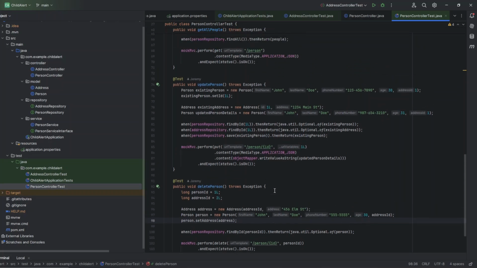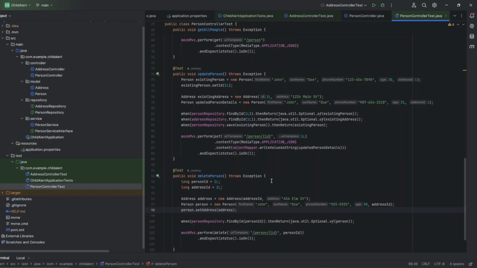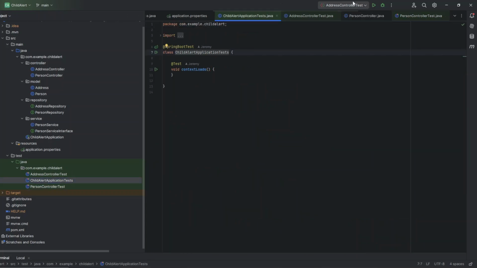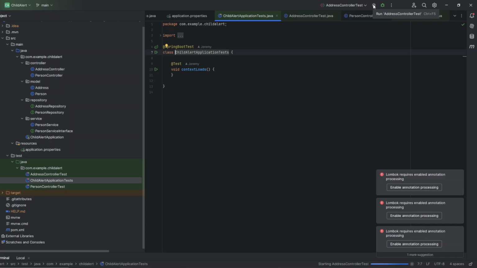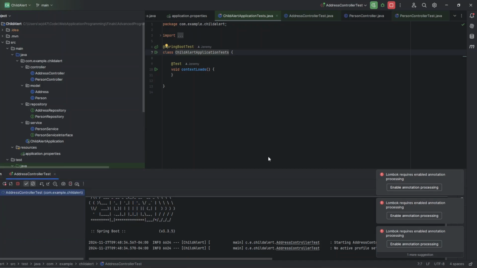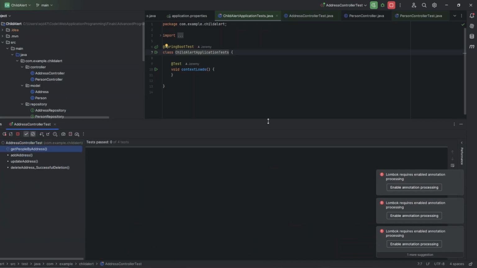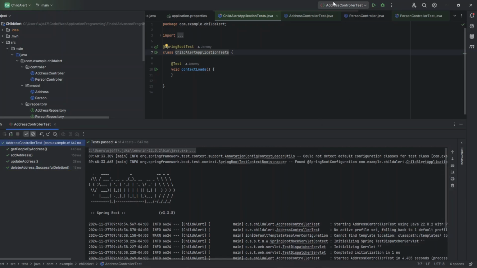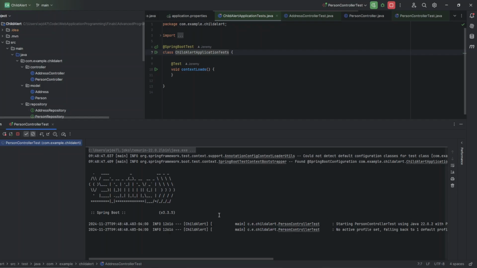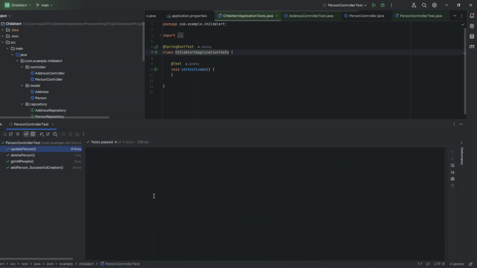And then it's very similar for the person, but with theirs. So obviously, for post or for get, it's just getting all the people instead of getting by address. So I'll just run these tests to show that they work. And then finally, we'll go over the code for the other two, sorry. And then it's just down here, it's doing its thing. And then all the tests have passed. And then person as well. All the tests have passed.